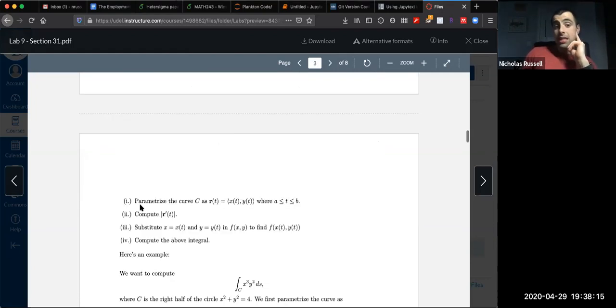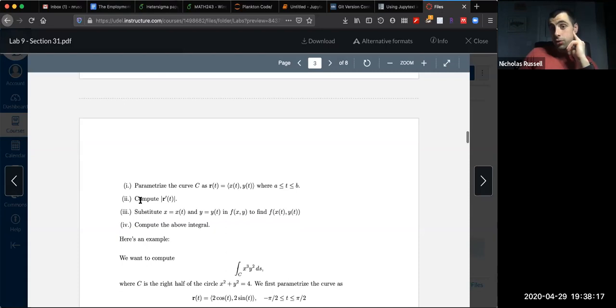So these are the exact steps you always need to take to solve these. The first thing is parameterizing the curve. You need to parameterize the curve, create an x of t and a y of t. That's something we've done in the past, like line segments, right? Knowing how to do that formula, how to do a circle, that stuff. Then we compute the magnitude of this, and then we substitute in x and y. We substitute those in for f, and then we compute the above integral.